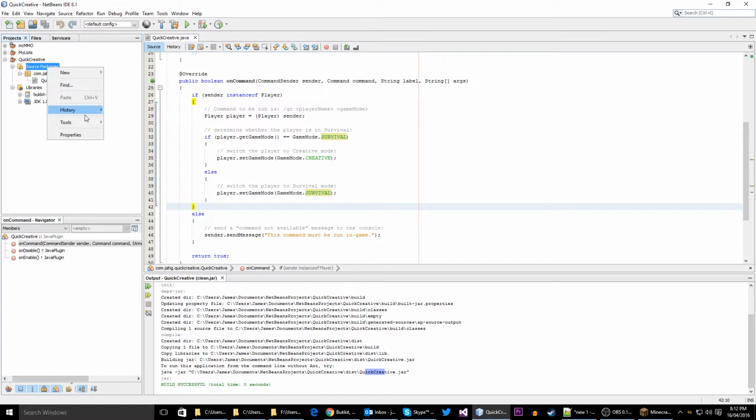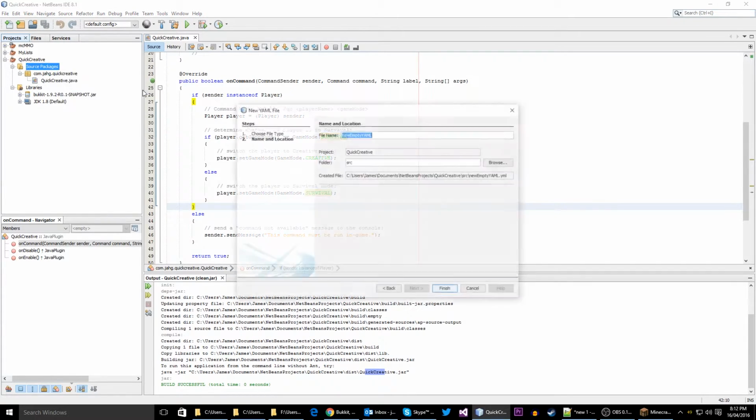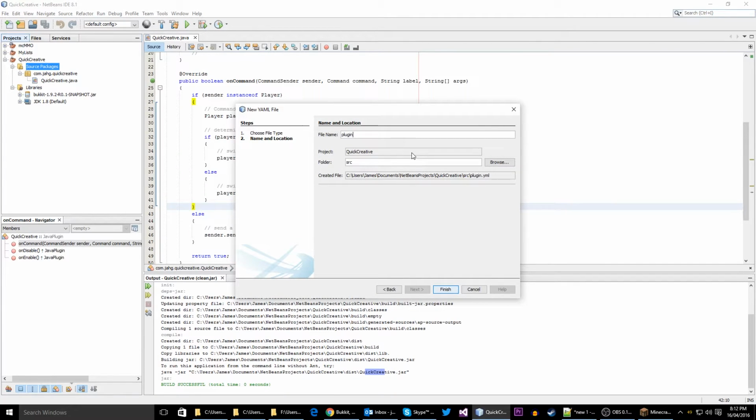Once you've added one, it should appear, I think, on the menu. I don't know if this is always here, but there it is, YAML file. It's got to be called plugin. Don't put .yml there, because it's going to do that for you here. Make sure that it's in the source folder, src folder here, because otherwise it won't find it when it tries to run the plugin.